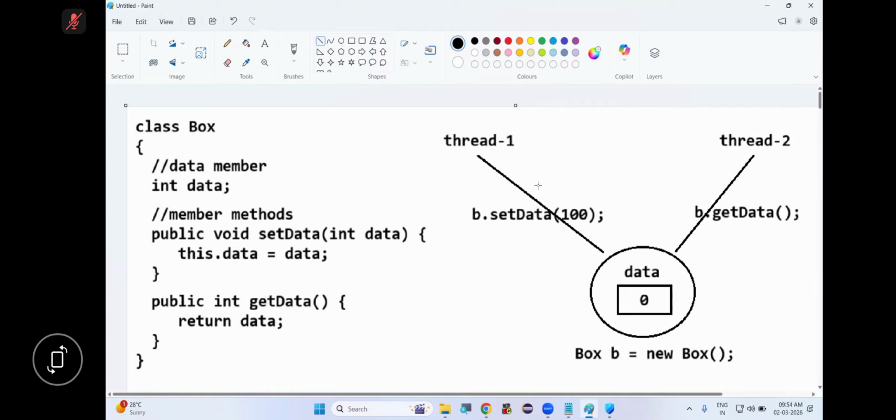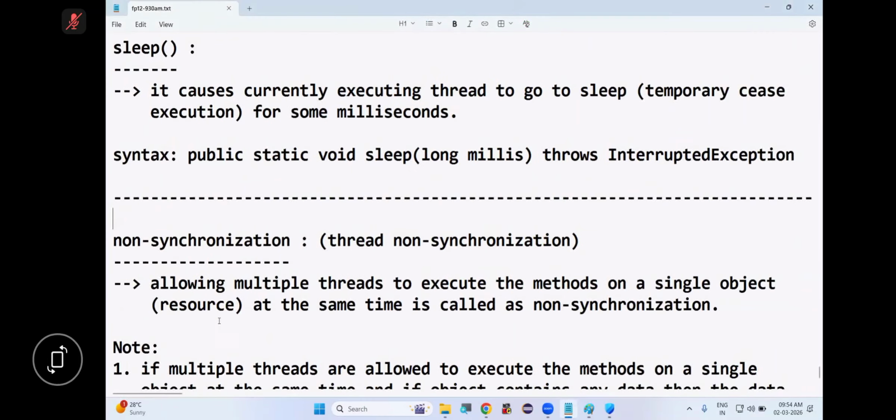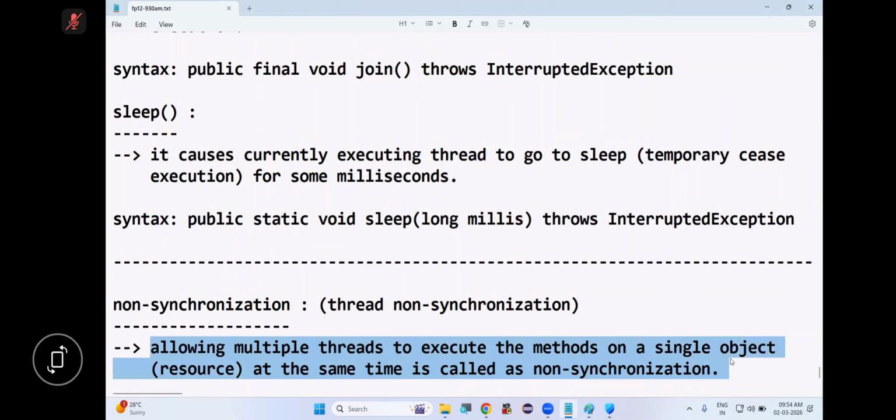Allowing multiple threads to execute the methods on a single object at the same time is called non-synchronization. So what is non-synchronization? Allowing multiple threads to execute the methods on a single object at the same time is called non-synchronization. Here the object is called a resource. So who is called a resource? An object is called a resource.